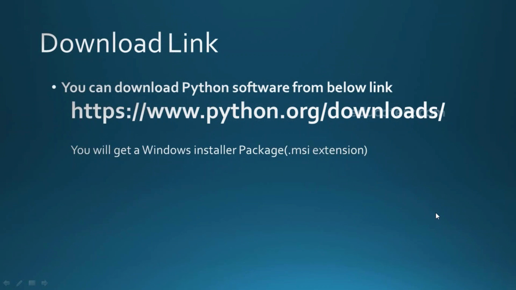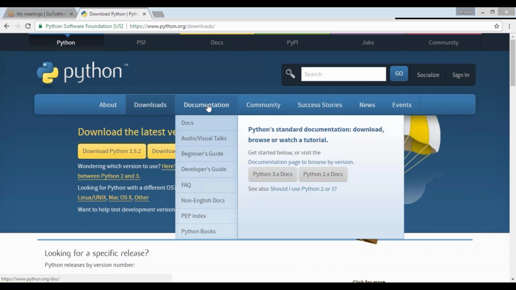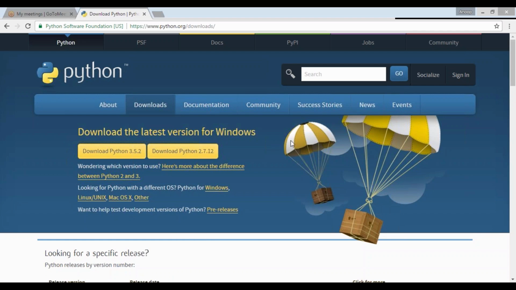Once you open the link, the window will be displayed in this manner. The web page is as shown on the screen. There are two versions available, as discussed earlier: Python 3 and Python 2. Once you click on this highlighted button, that particular Python software will be downloaded, and there is also documentation available for Python 3 and Python 2. This would be helpful for future development purposes.